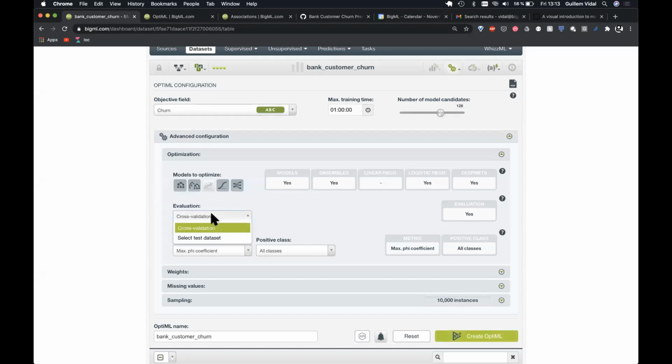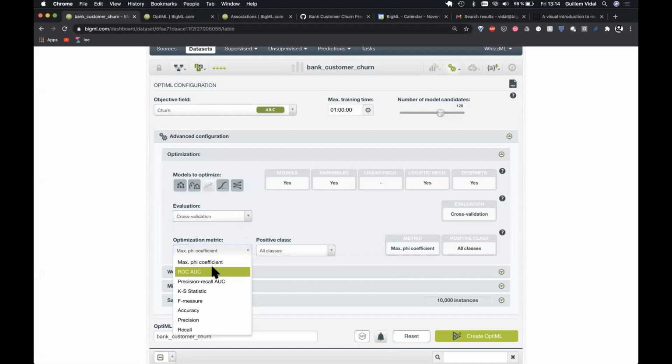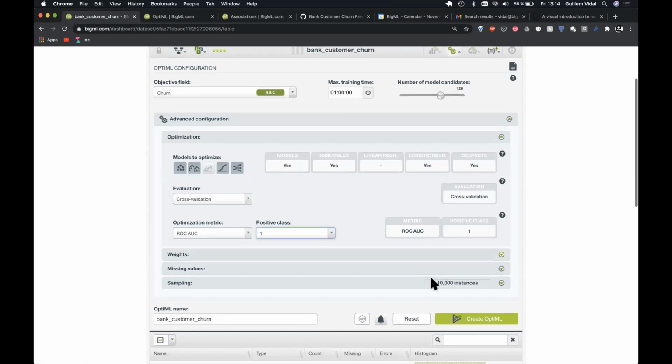And then in terms of evaluation, I could select a holdout, as I did before, my 20% data set. But in this case, I won't need it because cross-validation is supported. So cross-validation will do several evaluations by splitting the data set in different manners randomly. And then I will select what metric I want to optimize. The ROC AUC is a very good metric to optimize. And I will tell it also my positive class. So what I want to optimize is the ROC AUC with a positive class 1, which is churn, which is what I want to predict. And then I just need to push the button to create the optimal.